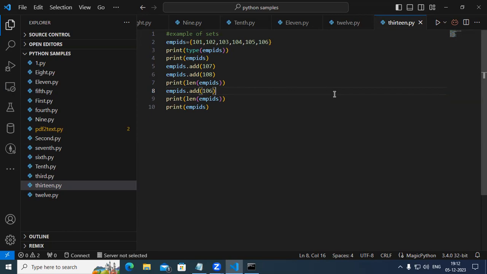Okay, so even if you try to add, it will not allow duplicate elements. It's printing 8 in both cases, sir? What, Rahul? Can you show the output again, sir? Yes, output is coming here. Print EMP IDs when you see. Okay.